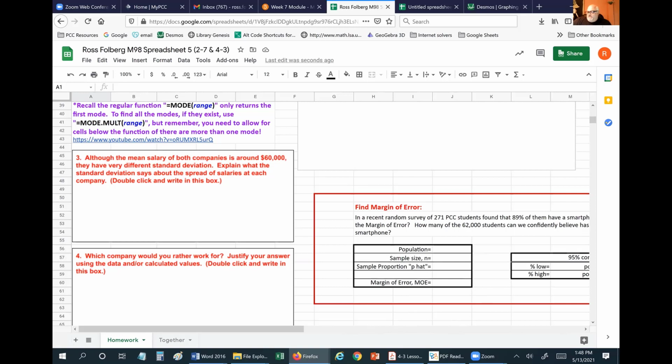And go for it. Once you're done with both parts, remember you have to do both parts, go ahead and turn in the spreadsheet in your assignment. Thank you.